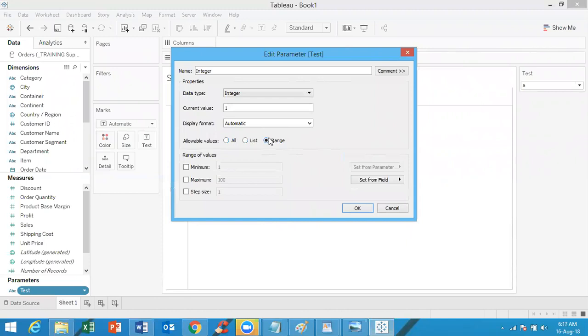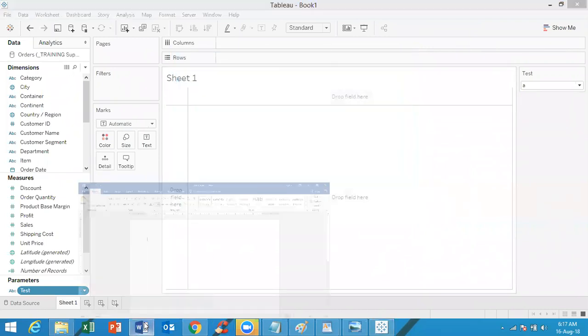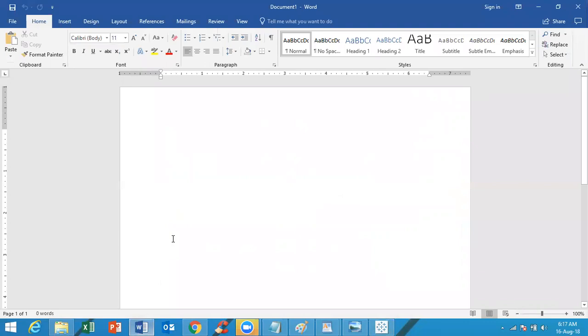Now we will actually see some samples of usage of parameters. So where do we use parameters?